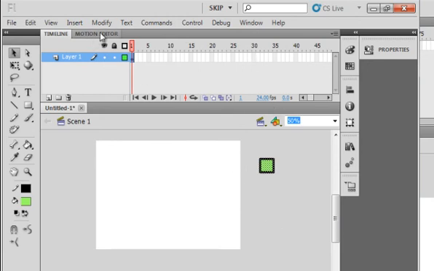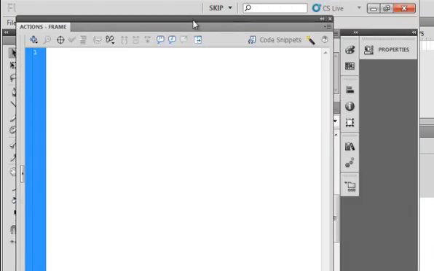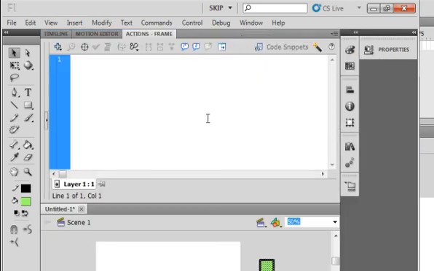Now I want to get my window back from my action panel. There it is there, and I want to dock that into there. Close it. To get rid of it here, go back to the timeline.